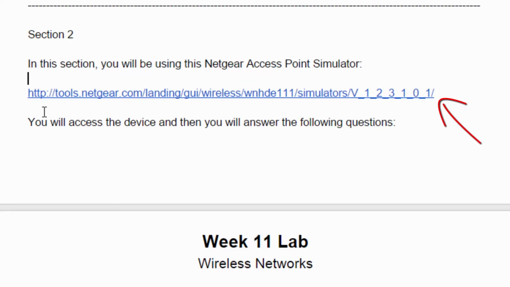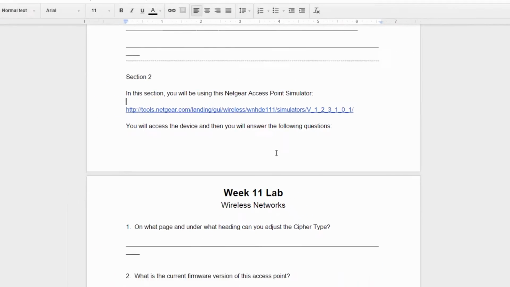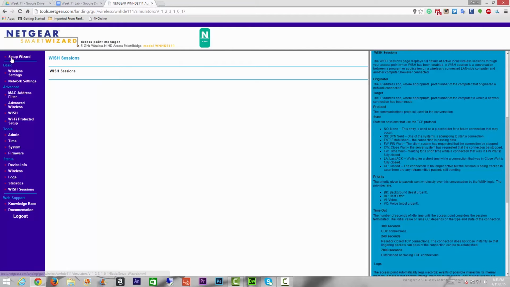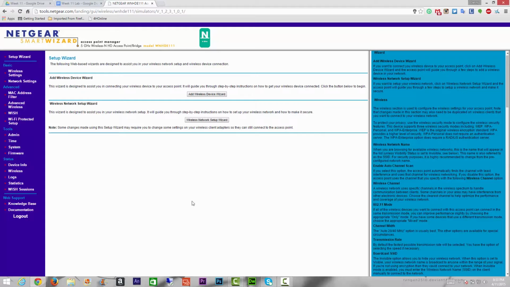Section 2, though, show you here. This is the website you're going to go to. You need to type this in exactly. So here it is: http://tools with an s.netgear.com/landing/GUI/wireless/WNHDE111/simulators with an s/V, has to be caps, _1_2_3_1_0_1 and a /. So we're going to go ahead and go to this site and start back at the beginning.